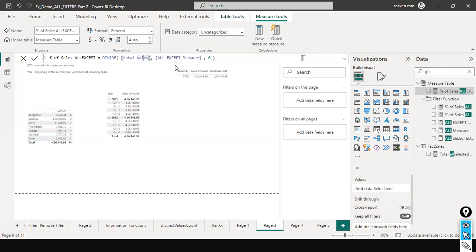That one you used in your measure called total sales. Again, you don't have to use sum of sales amount, right? You can use a measure inside another measure. And with that, you understood why the explicit measure is required.